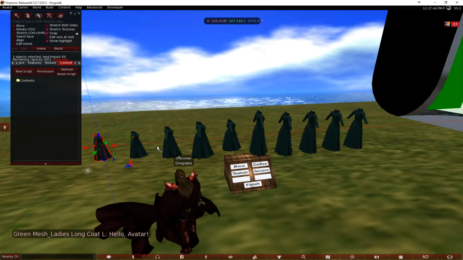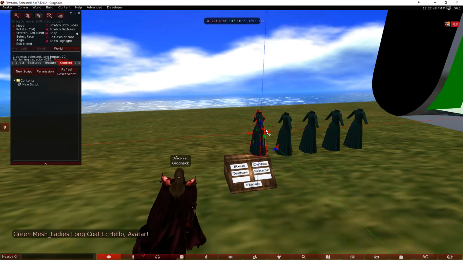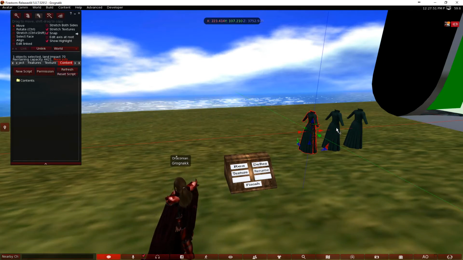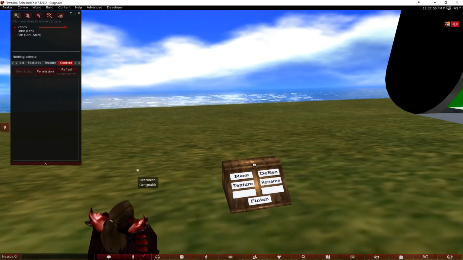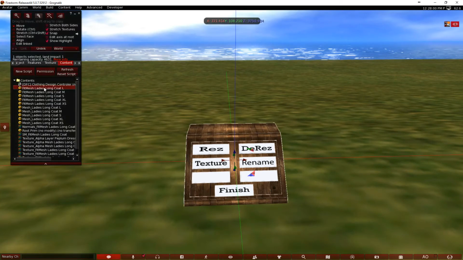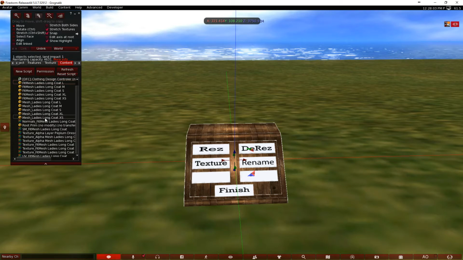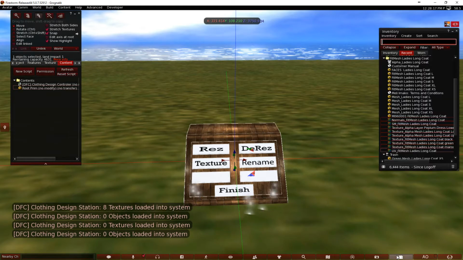So let's delete these. Yes, once you hit the finish button, the derez no longer works because it has removed all the scripts. So we'll go back in here. We will delete everything. And we will try a different type of item.